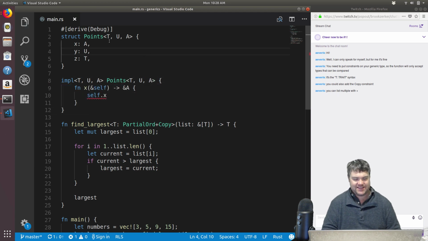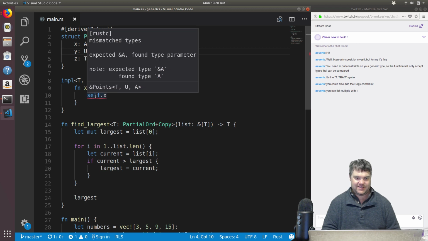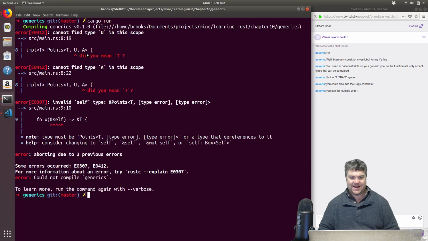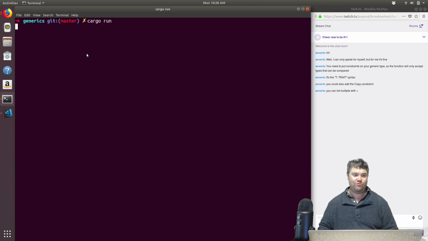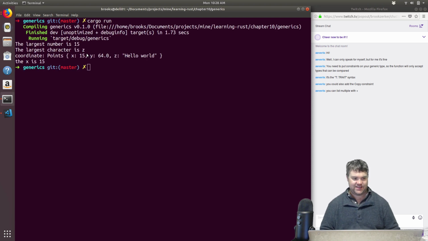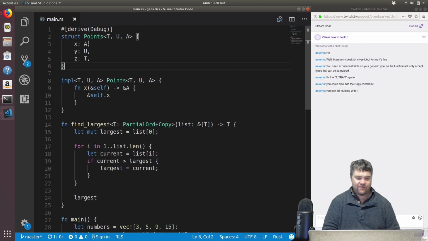So if I do this, it's now easier to sort of see what things are what. Expected A, found type parameter, found type A, so I need to return a reference to it. And this works. Okay, that's... I could definitely see why this makes it really, really crazy. X is 15, okay.